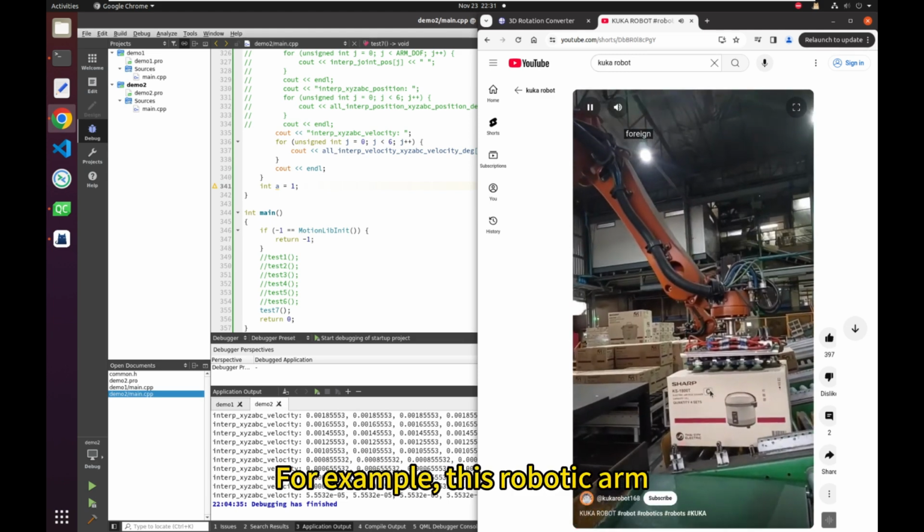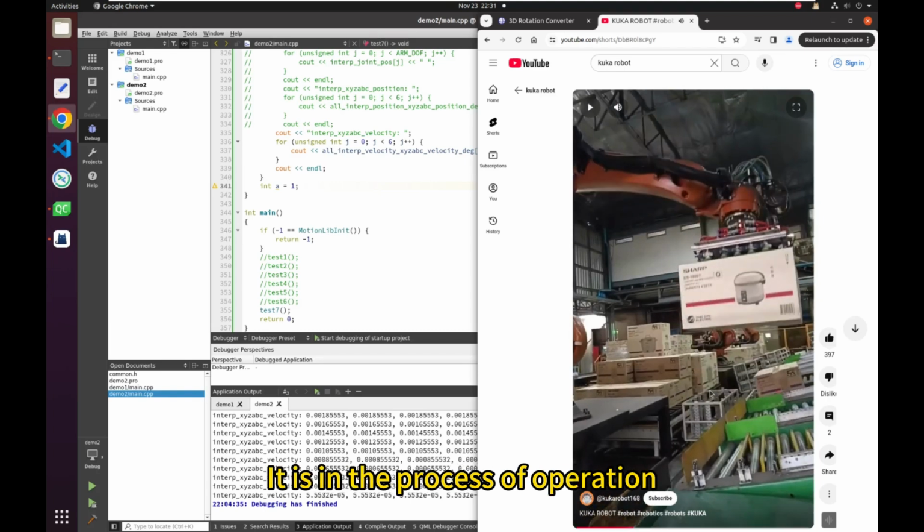For example, this robotic arm is in the process of operation. This action just completed. I pointed my mouse at this point, then it moved in a straight line to this target point.